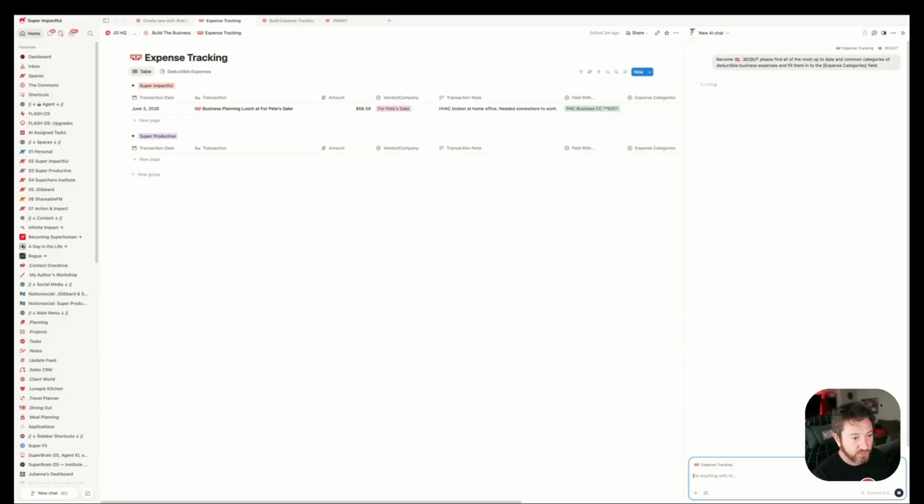I think that's all I got to do. I'm going to hit enter. So what it's going to do now is it's going to go out. So Scout is a researcher. It comes standard with the SuperBrain 3.0. So what it does is it'll just go out and it'll research.